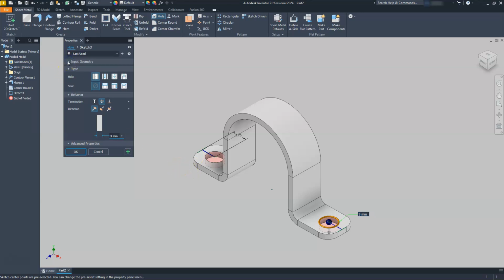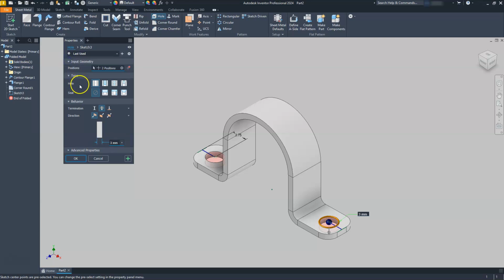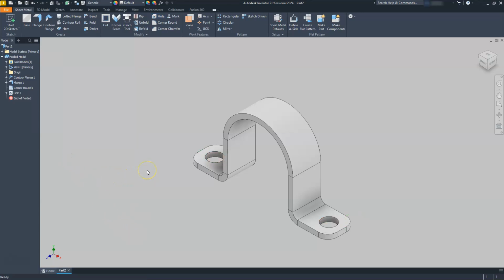So underneath the geometry input here, let's go ahead and expand that. And then I can select here, and then it'll let me select more points. So if yours did not automatically select that, that's another way that you can select them. Go ahead and hit OK. And now you have your holes there, right?